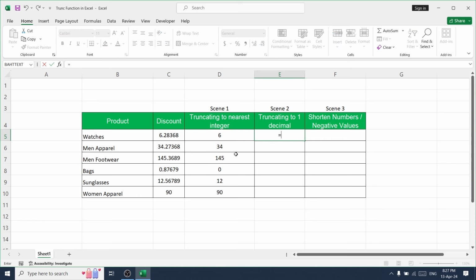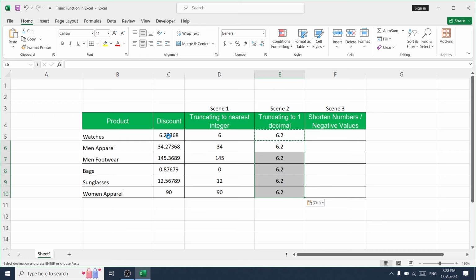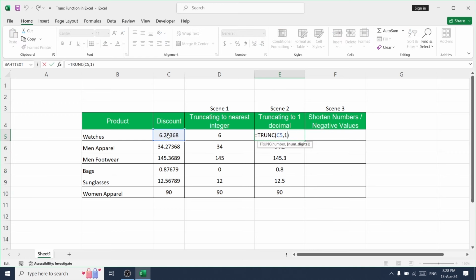Now we are going to use the optional argument, that means num_digits. TRUNC, open bracket, same value, comma, num_digits. This time I'm going to give the number of digits, that is, how many decimal places have to be retained. Now I'm going to use 1, which means the first decimal place will be retained. For example, if I want to maintain the second position also, just update it to 2 and drag and drop.